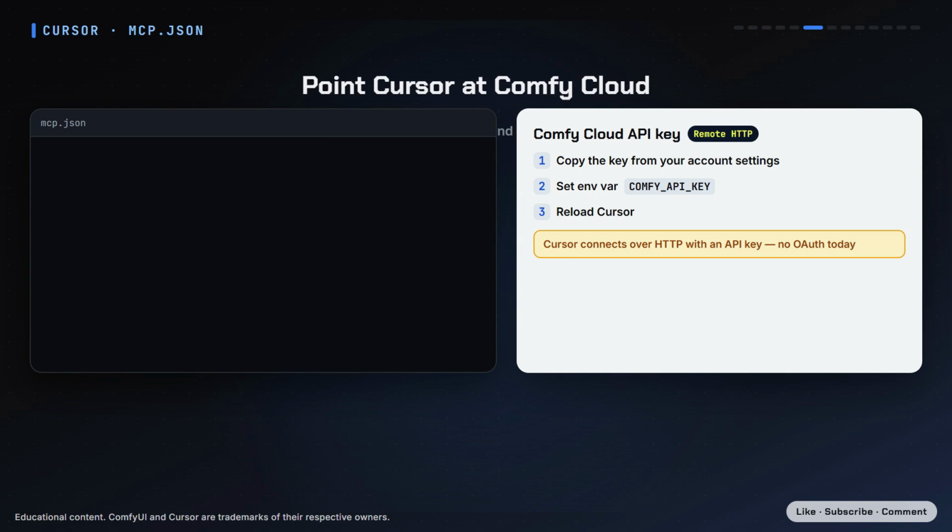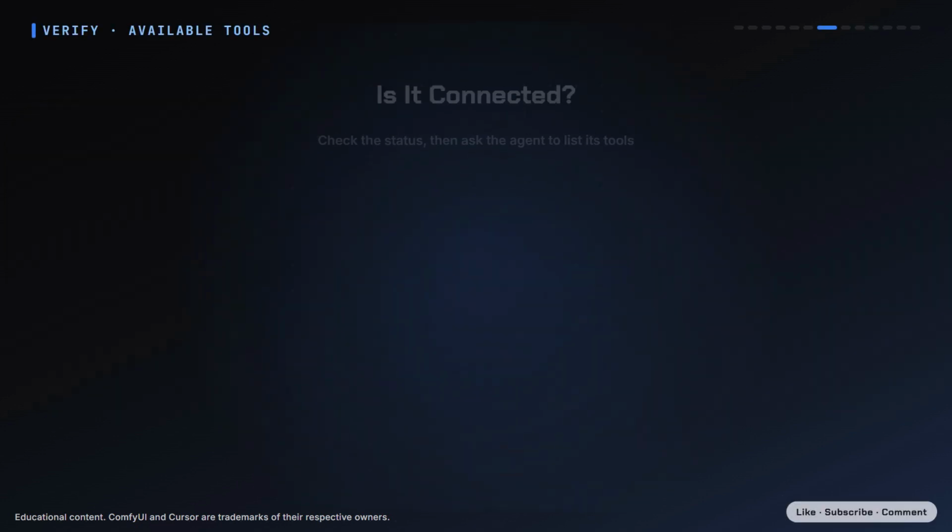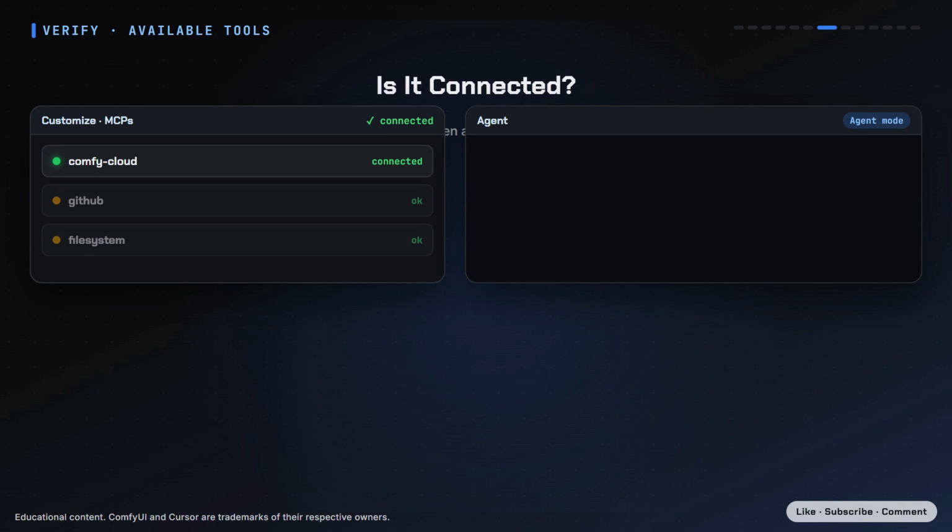The URL is cloud.comfy.org/MCP. Cursor sends your API key in a header, so set an environment variable named COMFY_API_KEY. Then reload Cursor. One small config file and the server appears. Check the status. The server should show as connected.